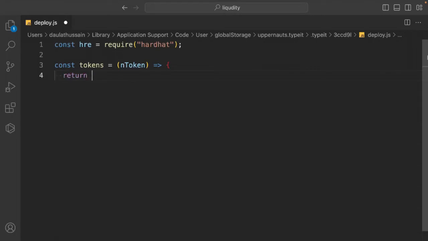So we'll take this return ether.utils.parseUnits. In that we have to simply pass the number of tokens, convert it into a string, and say ether. Got it? It will simply convert that into ether. All you have to do is pass the number. So this is the function we have. Now we can come back here and write the main script which allows us to deploy the contract.